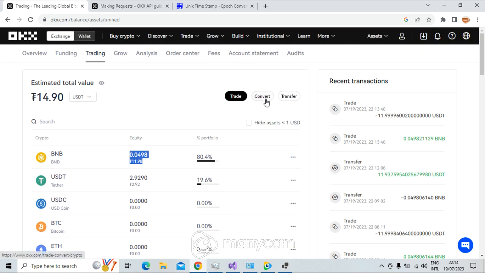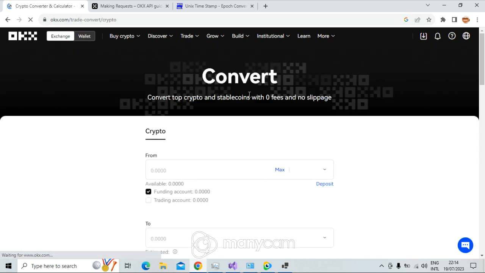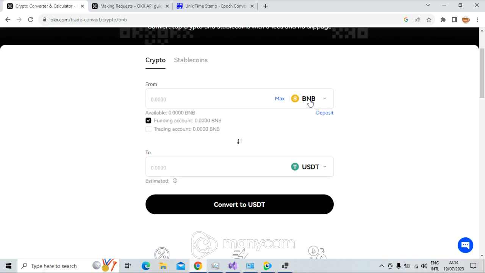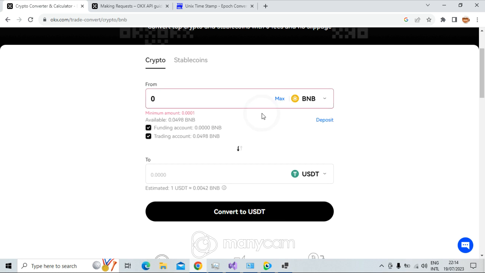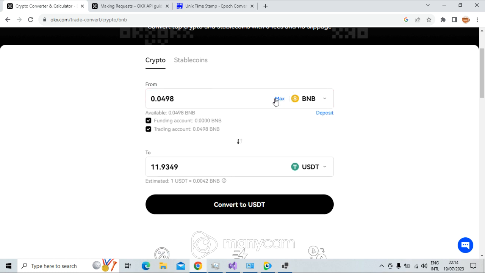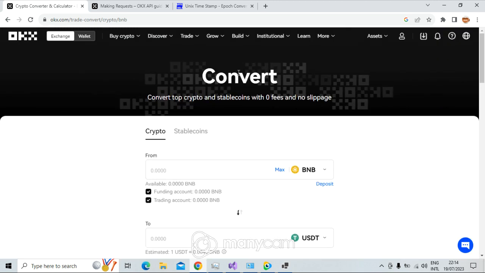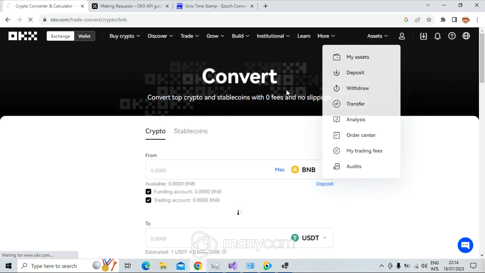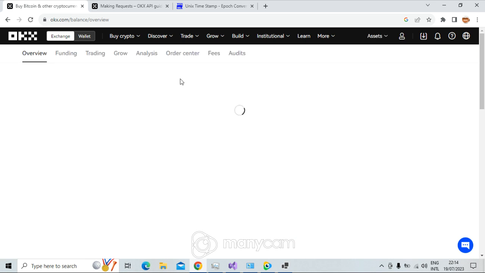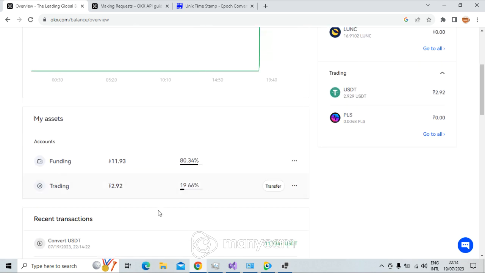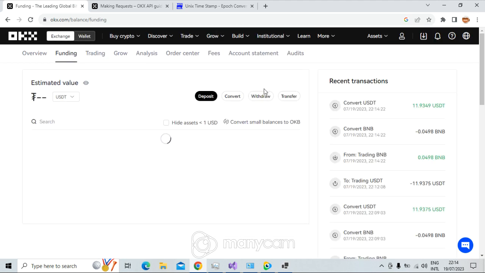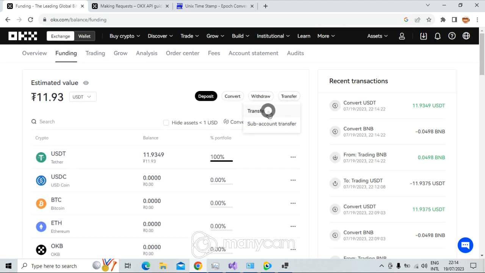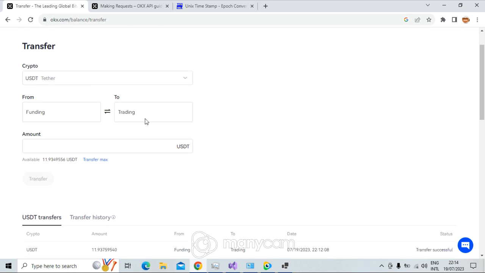I'm going to say again, convert it from, for example, BNB to USDT, maximum. I say from there, maximum, I convert it again to USDT. Okay, and I'm going back again to the wallet here, which I have now. I'm going to funding again, and I want to transfer those back to my trading account. I say transfer.